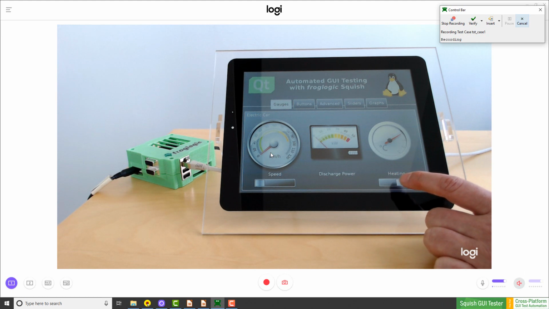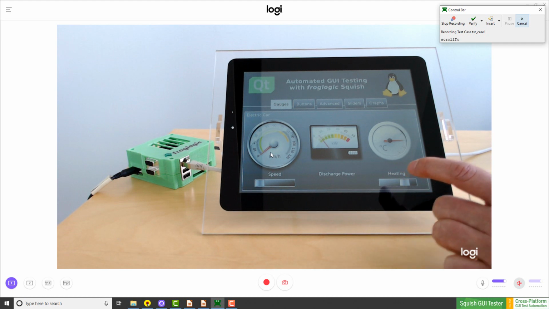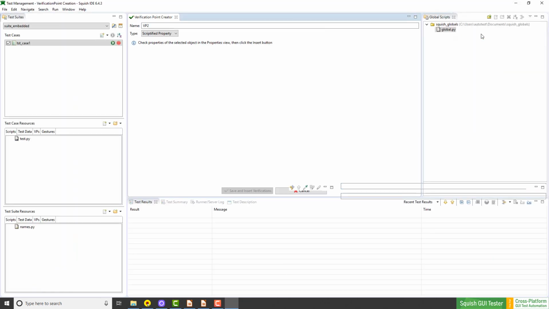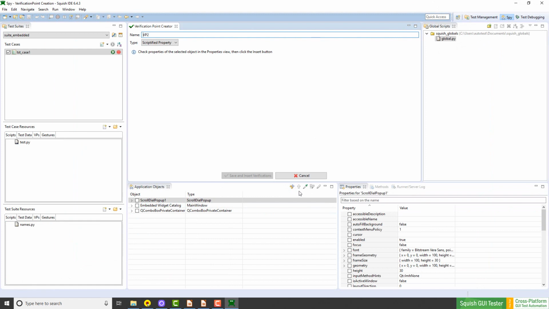So let's change the gauge on the right hand side, for example, the heating of the electric car. Since I made some input to the application, I would like to verify the output. In order to do this, I create a property verification to check the value of the gauge which is displayed. This works exactly the same way as when recording applications locally. However, when I use the picker tool to select the object I would like to verify, I need to tap on the device to select it.